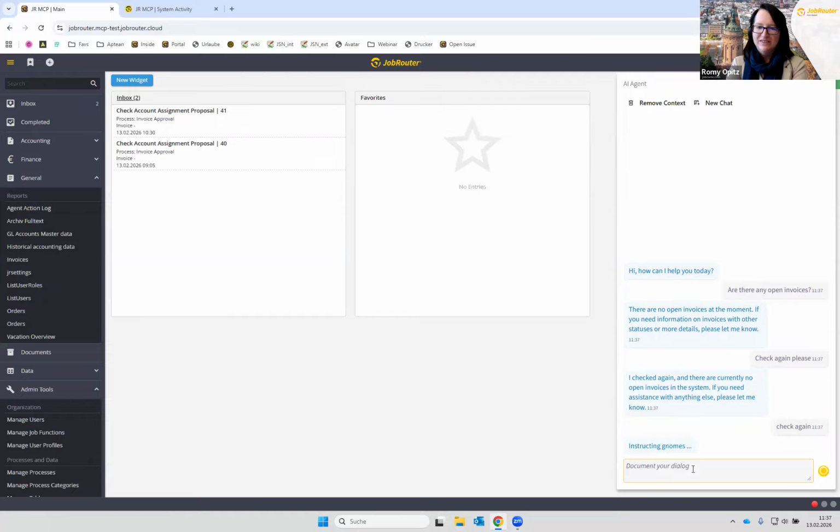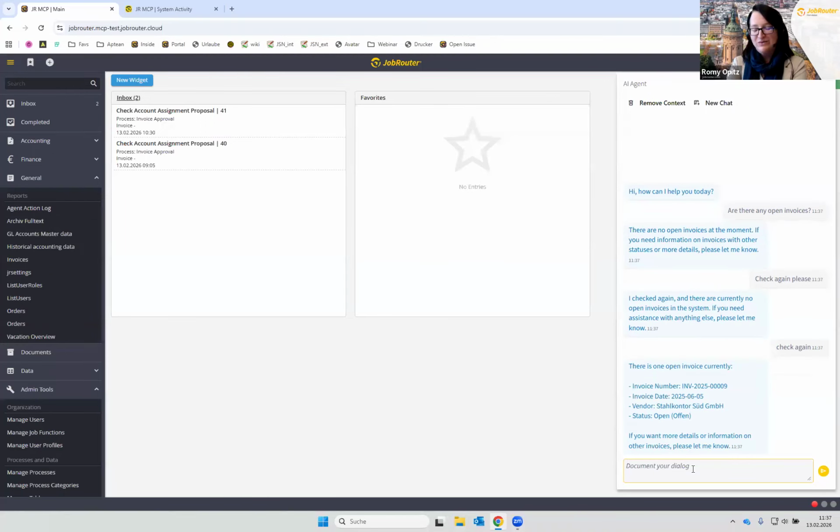So that's the demo use case. So it did find an invoice. Okay, so there's one open invoice currently. So it checked the reports, found one called invoices, found there a column called status, and that status was open or offen, the German one, which it translated into open. So that's something the agent can do.